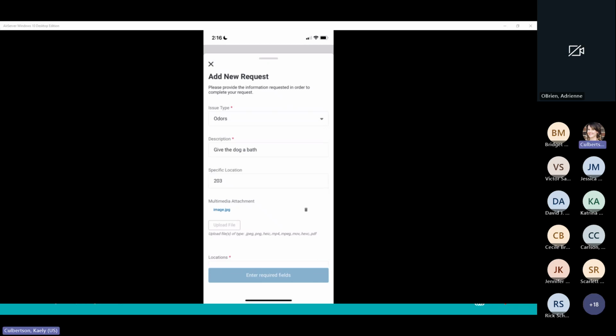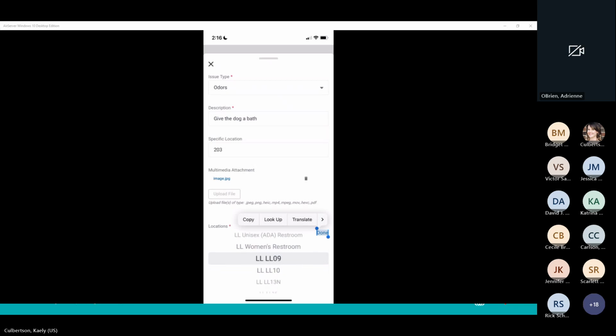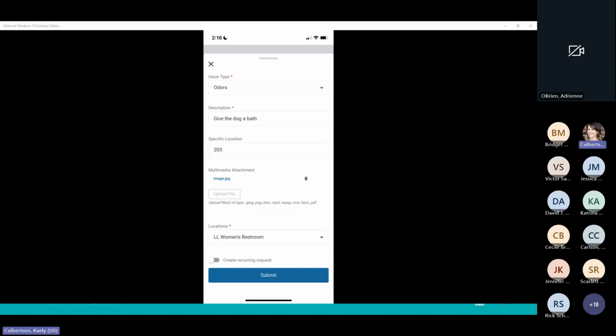Last but not least, when you're selecting the location, you're going to select the suite. Now, one caveat, a lot of the common spaces that are on the property are going to show up here. So you might have to scroll a little bit until you find your suite. In this case, we've got an issue in the women's restroom. So I'm going to select that, and then we'll go ahead and submit the request.